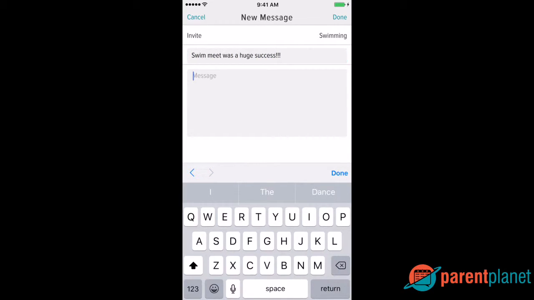Next is the message, which actually is optional. If the only thing you need to get across is a one-line or two-line sentence, you can just put it in the subject. But if you have more to say, feel free to type as much as you like in the message.